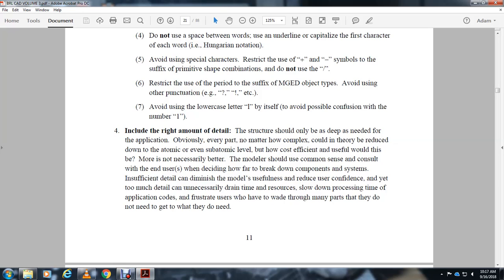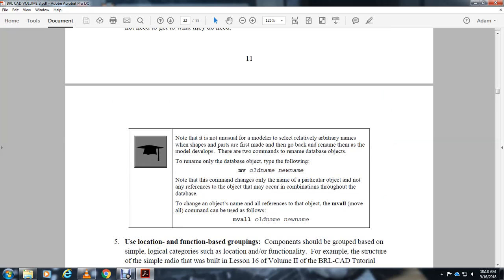Insufficient detail can diminish the model's usefulness and reduce the user's confidence, yet too much detail can unnecessarily drain the time of the modeler, slow down the application, and frustrate users who have to wade through many parts that they do not need to get what they do need. It is not unusual for a modeler to select relatively arbitrary names when creating the shapes at first, but then go back and rename the models.